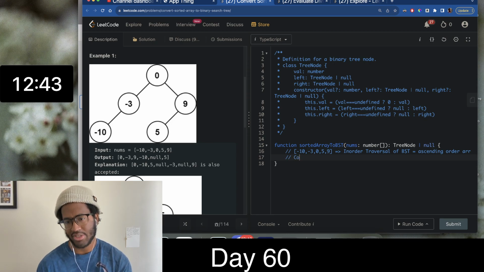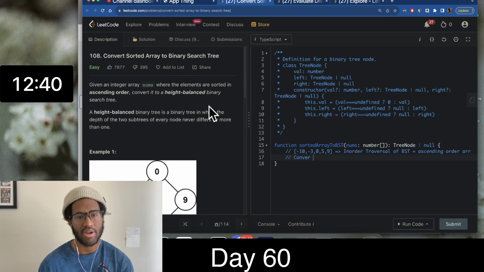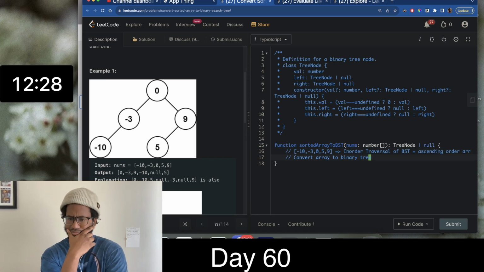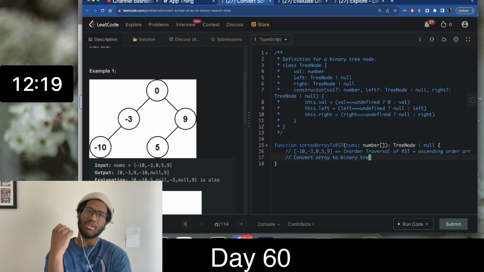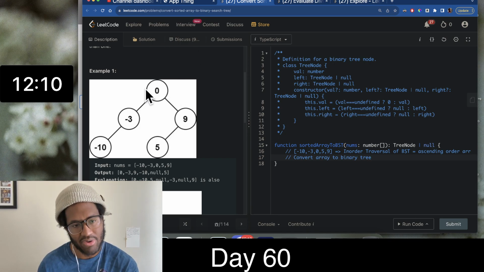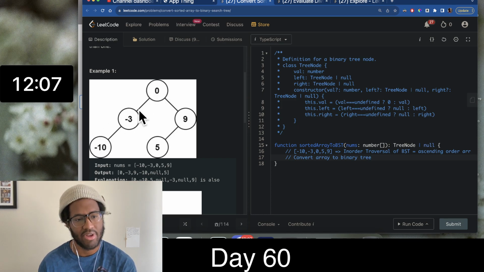Basically, we can reframe the problem as convert. I think that's what the problem is called, right? Convert sorted array to binary search tree. But I think what we also want to reframe it to is convert array to binary tree. And to do that, since it's sorted, and for every BST, elements to the left of a node have to be less than the current element in the parent node, and for a given node, like 0, all the elements in its left subtree have to be less than it, and every element in the right subtree has to be greater than it. This has to be true for every single node.